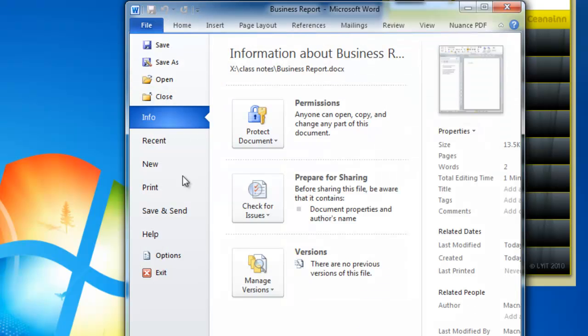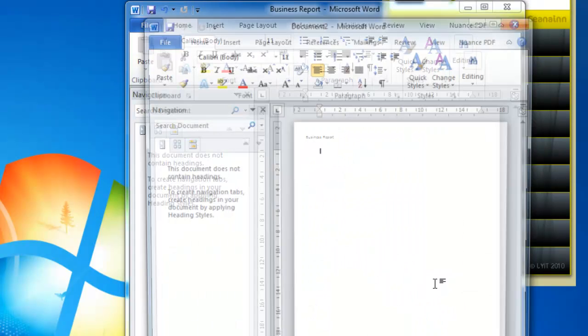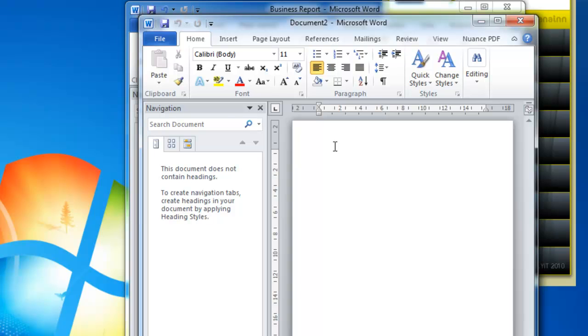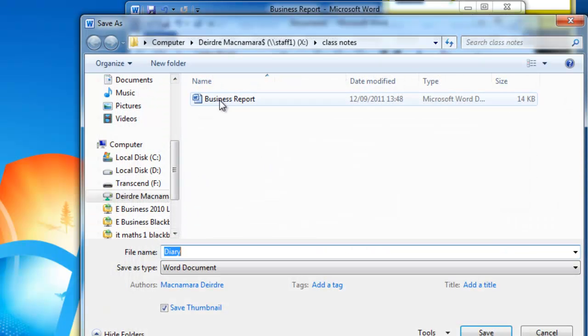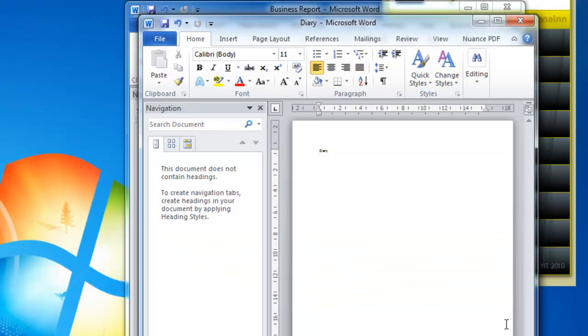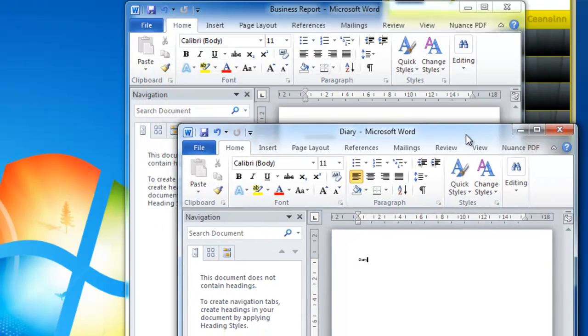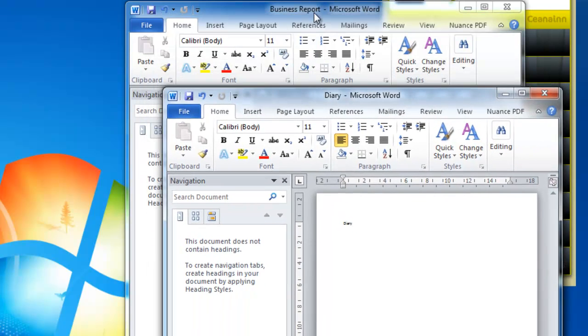Okay, I'm going to open up a new file in Word, blank document, and I'm going to type in diary. And I'm going to save that, save as. I'm going to keep it in the class notes folder, and I'm going to call it diary and save. Okay, so at the moment I have two documents open. I have my diary open and I have my business report open.